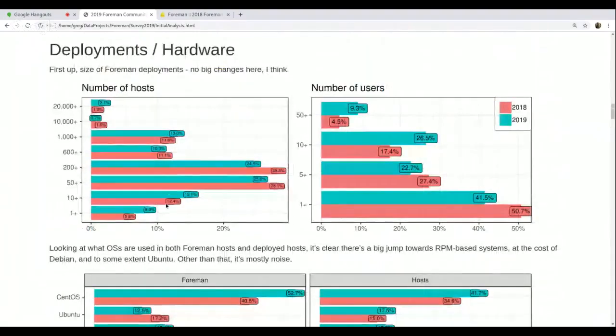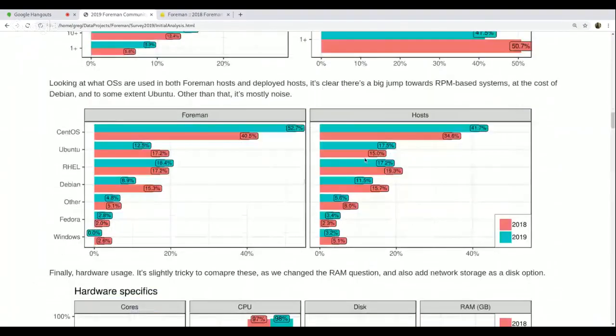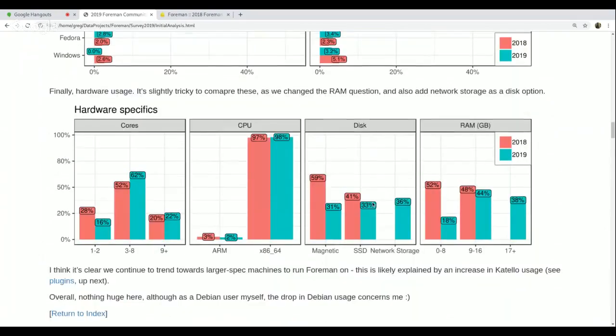Deployments and hardware, again, I don't think there's anything massively significant here. The only one that I would call out is the big jump in CentOS take up at the expense of mainly Debian and to some extent Ubuntu, although Ubuntu is still prevalent on hosts. But both Ubuntu and Debian are down for Foreman servers. Debian is down for hosts as well. So that's interesting. But other than that, not too bad. In terms of what hardware people are using, again, not a big difference here. It seems pretty straightforward to me.